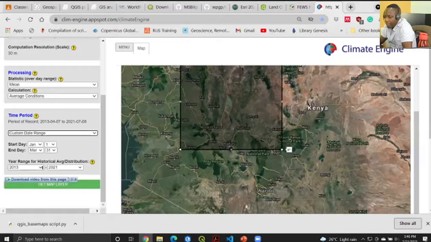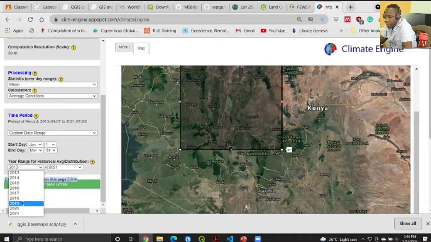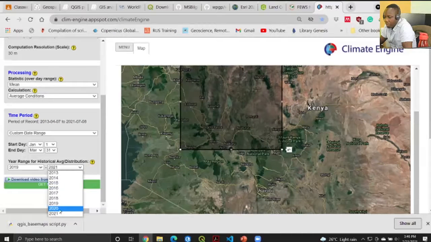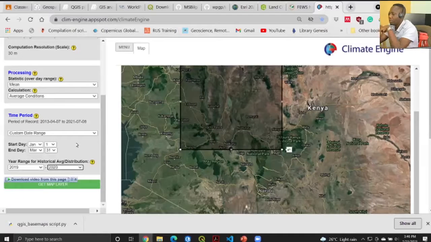And the year range average that we're interested in is going to be, let's say, from 2019 to 2020. So based on your literature review and understanding of how the drought frequencies happen in your country, this is where you play around with the dates in order to select the data sets which cover the right period. So we are getting the average of 2019 to 2020 for the months of Jan to March.